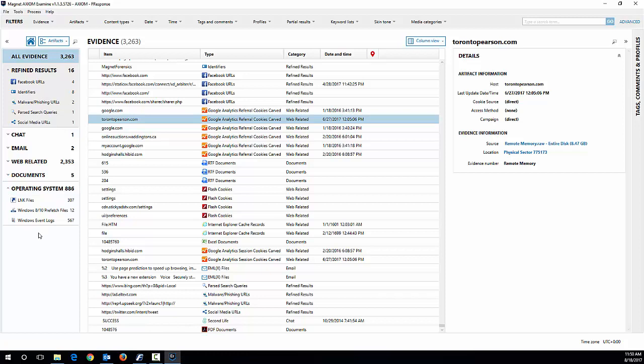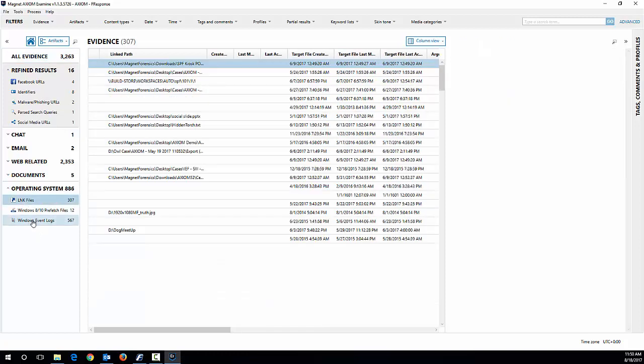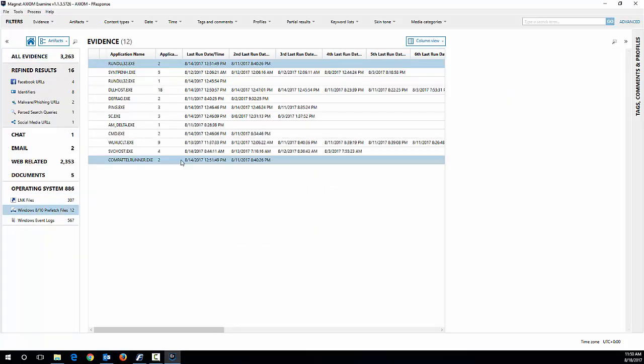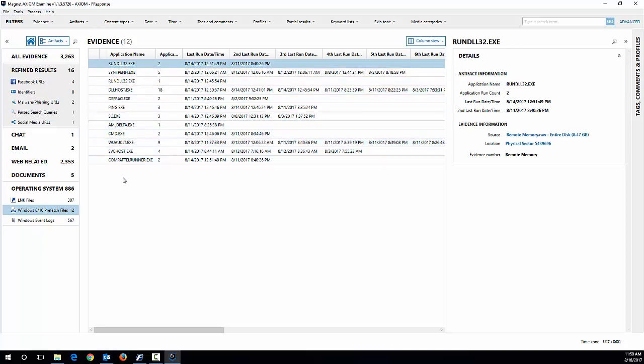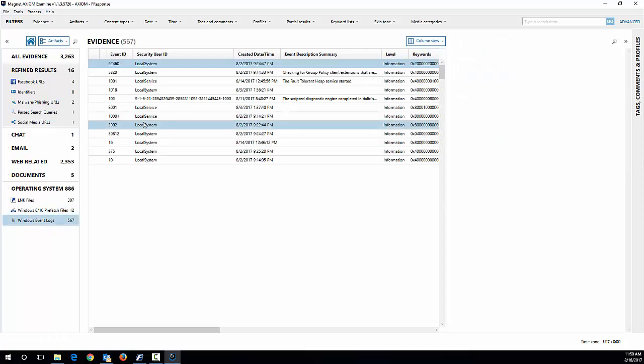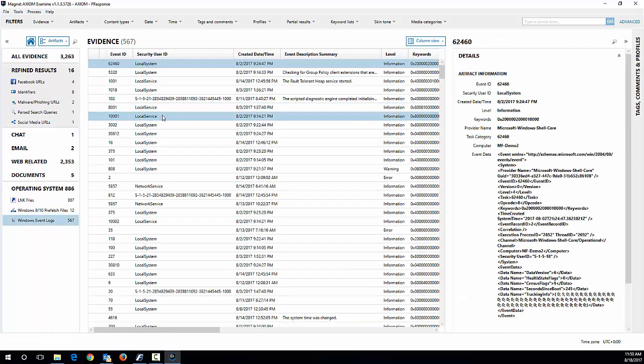If you open up OS artifacts, you can get some of the link files we carved out of memory, and prefetch files that were found there. There's about a dozen prefetch files, and about 500 or so event logs that were pulled right from memory. So again, this is from the remote machine. We used F-Response Enterprise to connect to the remote machine, and then ran AXIOM to do a remote acquisition of the memory and computer, and then processed that through, and you can see we've got some decent results on the other side.